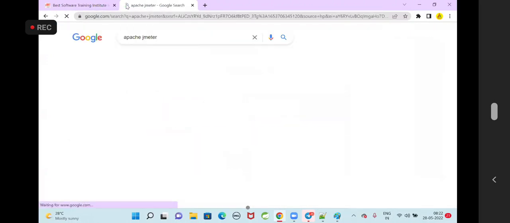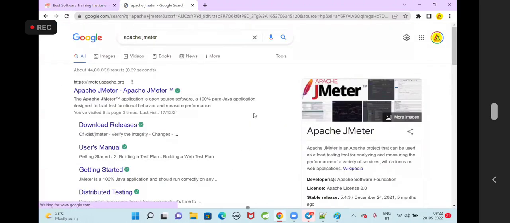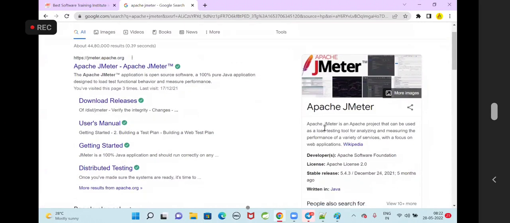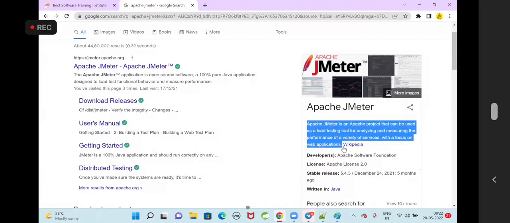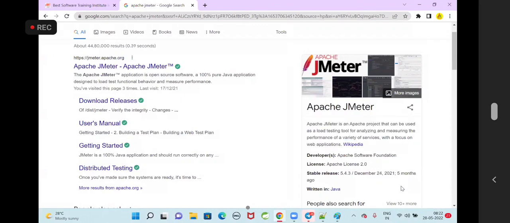Let's go to Apache JMeter. Can you see here? Apache JMeter is an Apache project that can be used as a load testing tool for analyzing and measuring the performance of a variety of services with a focus on web applications. So for web applications, we do load testing, I mean performance testing, by using this JMeter.